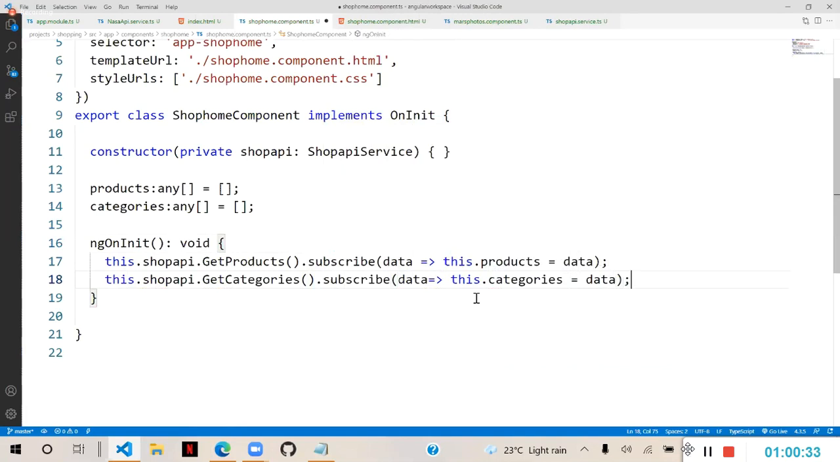So inside this method, the parameter can be common, it doesn't matter. For every method it can be different. Now categories contains the list of categories.